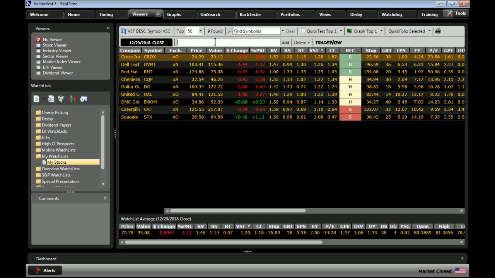To get the symbols to populate on the page, all you have to do is press the Enter key on your keyboard or click the Add button on the right side of that Add Symbols box. We notice now we have all of our stocks on our screen.